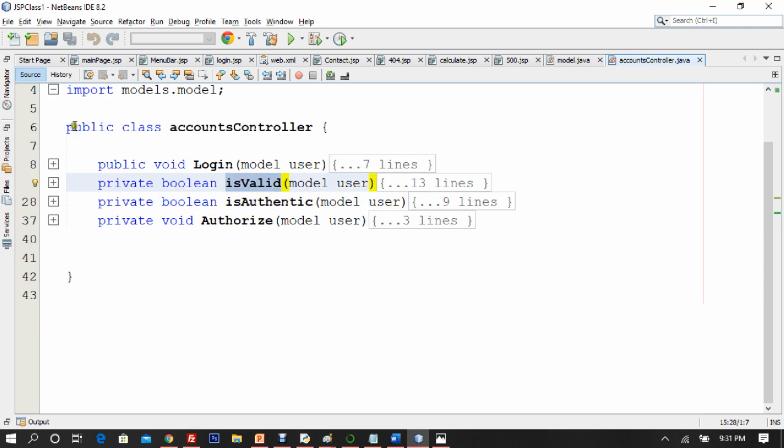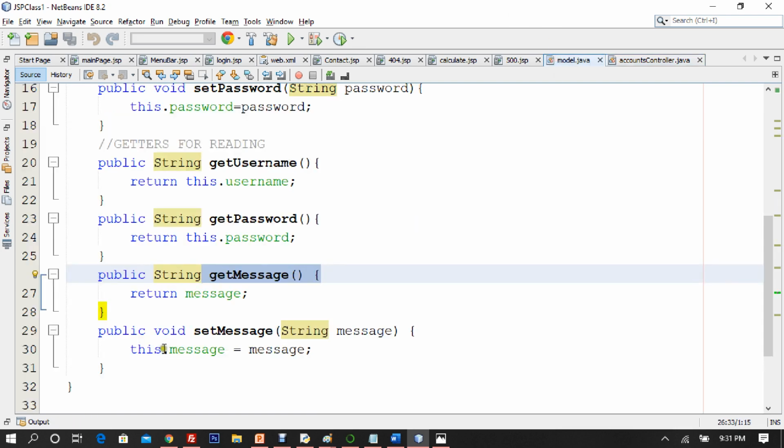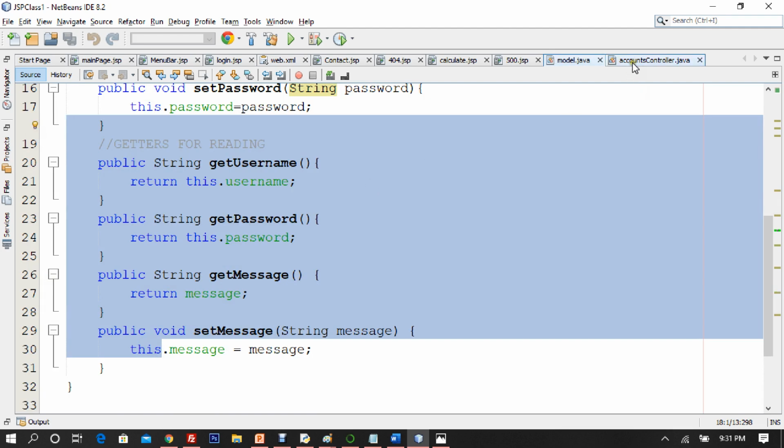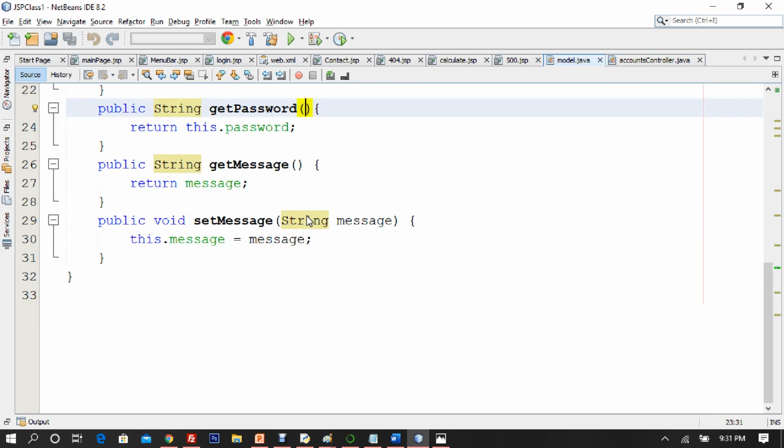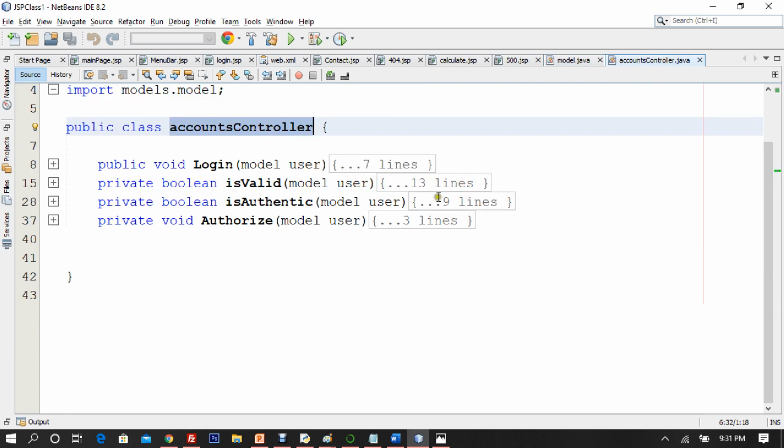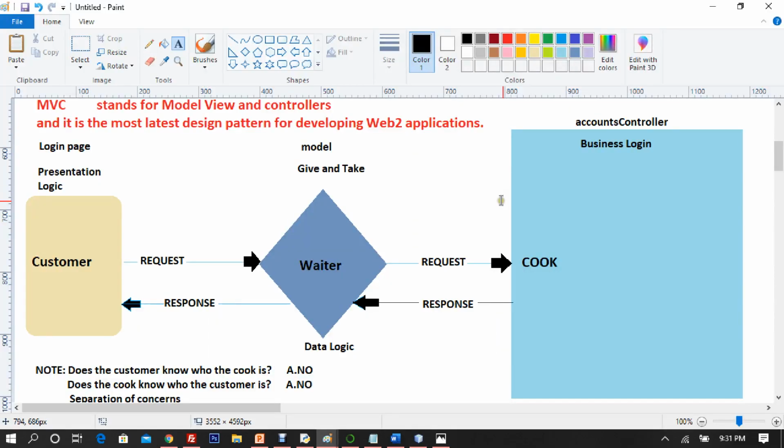Everyone is doing its own job, and the complete business logic class, which is the accounts controller, doesn't know where the data is coming from, and data can come from anywhere. The model is not snatching the job of the accounts controller. The model is doing its own job, and the accounts controller is doing its own job. Now, does the accounts controller know who the login page is? No, the accounts controller knows the model. Does the login page know who the accounts controller is? No, the login page also knows the model, because both are supplying data. And where is the accounts controller getting data from? It's getting it from the model. So this is the basic view of MVC: model, view and controller.